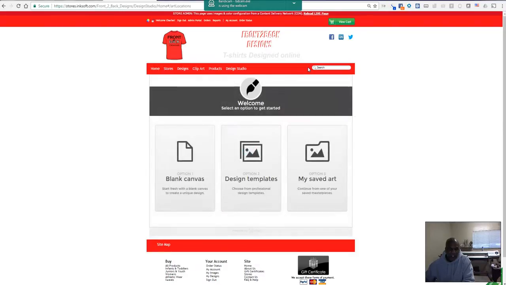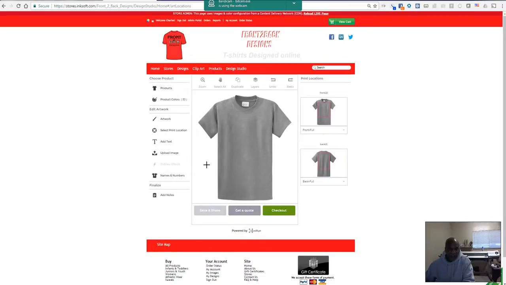When that page opens up, you're going to be greeted with a greeting page. It's going to say use a blank canvas, a designer template, or my saved art. If you've been here before, you can go to my saved art and use art you may have saved in the past. Today we're going to go to a blank canvas. Click on there. You're going to be presented with this gray t-shirt.